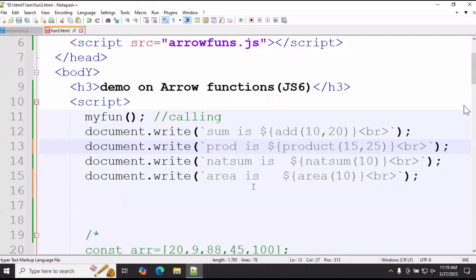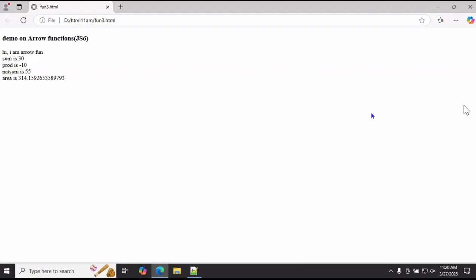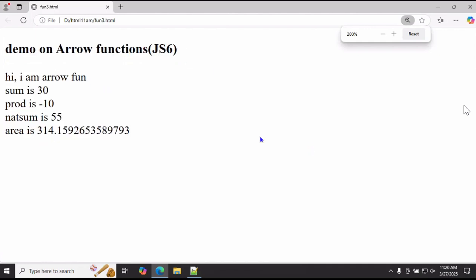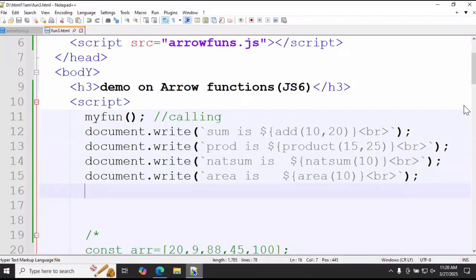So yesterday we already defined the functions. If all the declarations are correct, we'll get the right answer. If any problem is there, as usual, we'll get errors. Check it once. First function response: hi, I'm arrow function, sum of product minus 20.